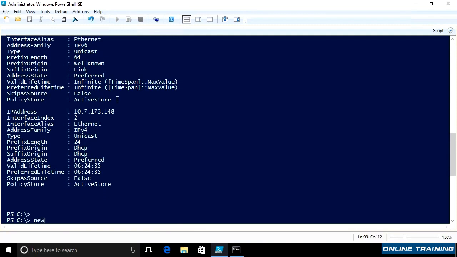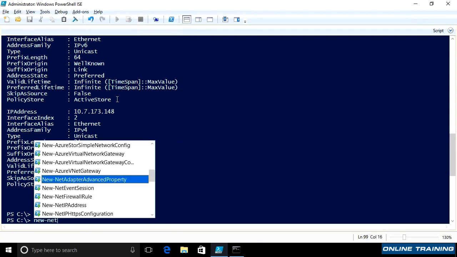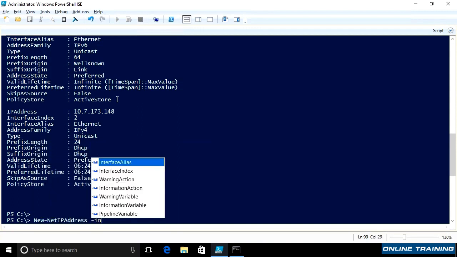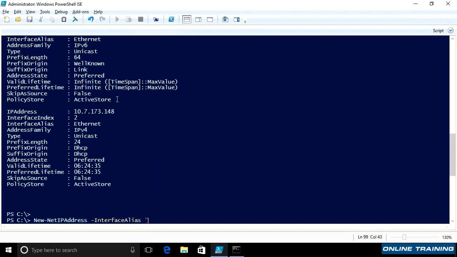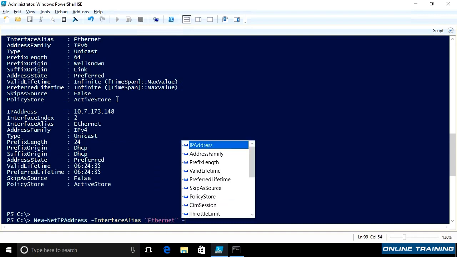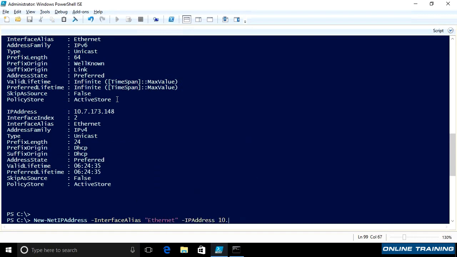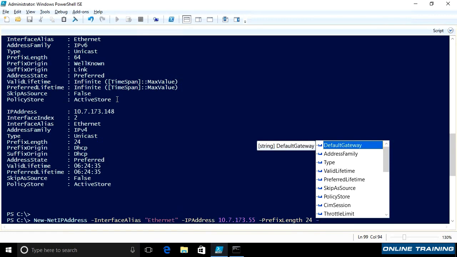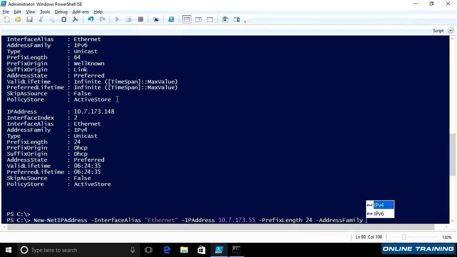From here, I could change the configuration. New-NetIPAddress. The InterfaceAlias would be Ethernet. Give it the IP address, 10.7.173.55. This time I'm doing a prefix length. So this is the slash, for example, 24. That would be the same as 255.255.255.0. And then what is my address family? Well, I'm doing IPv4. Press enter, and it would create that IP configuration.